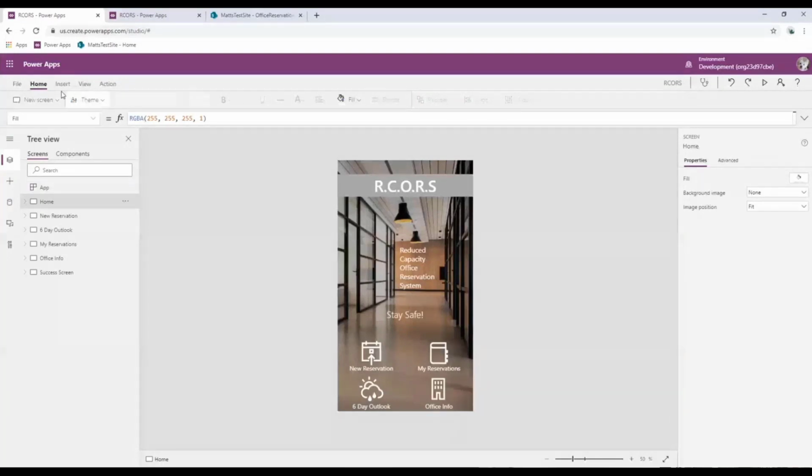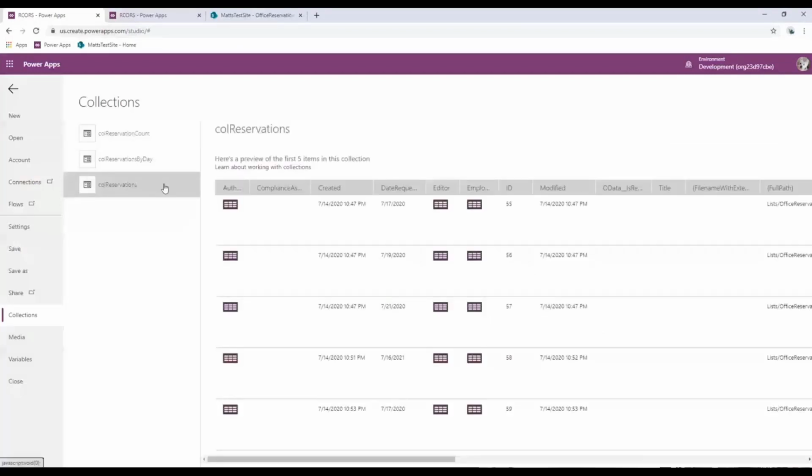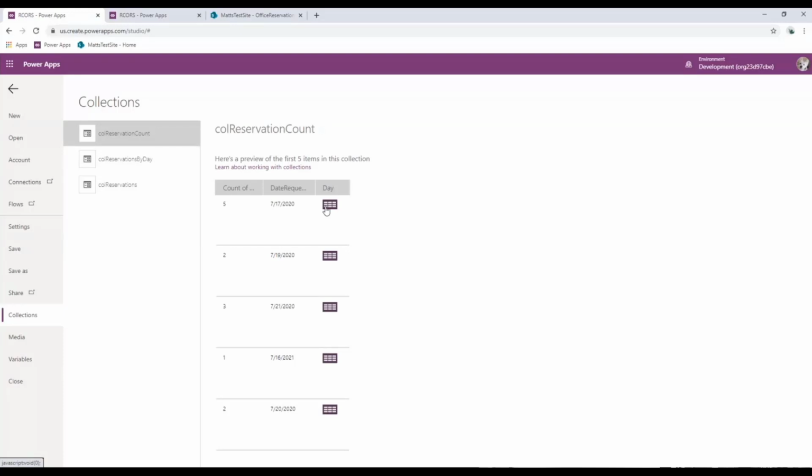So we have 3 collections. The first one grabs a filtered view of the whole data set from the data source, our SharePoint list. The second one is reservations by day, and there I'm grouping all the reservations by days. And third, I'm doing a count of each of those groupings to see how many reservations are made for those days. That's where the power comes, and that's where you can manipulate your data using these collections and shape it to do what you want, which is used throughout the app.